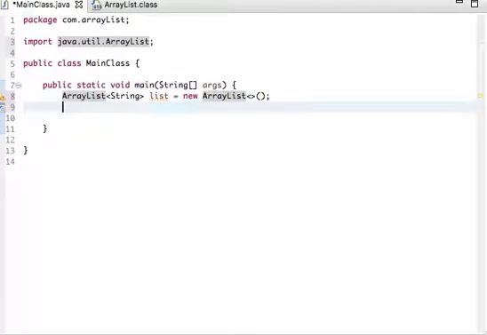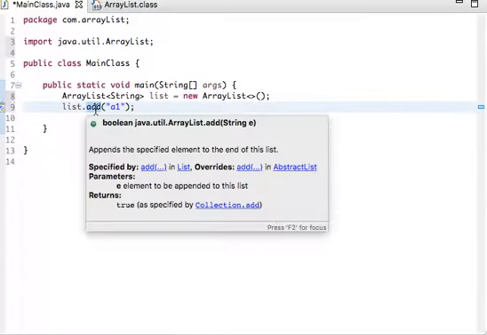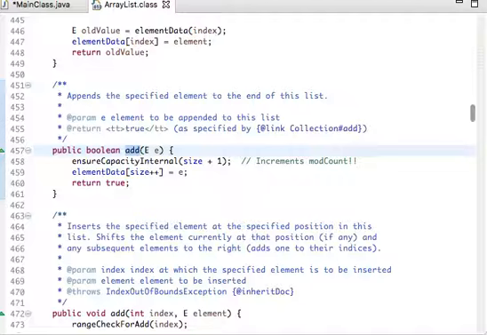What happens if we try to add a particular object A1 in the array list? Let's go to the add method. You see, the add method tries to ensure capacity internal size plus 1. Currently, the size of your array list is 0 as we have not added anything in the array list.